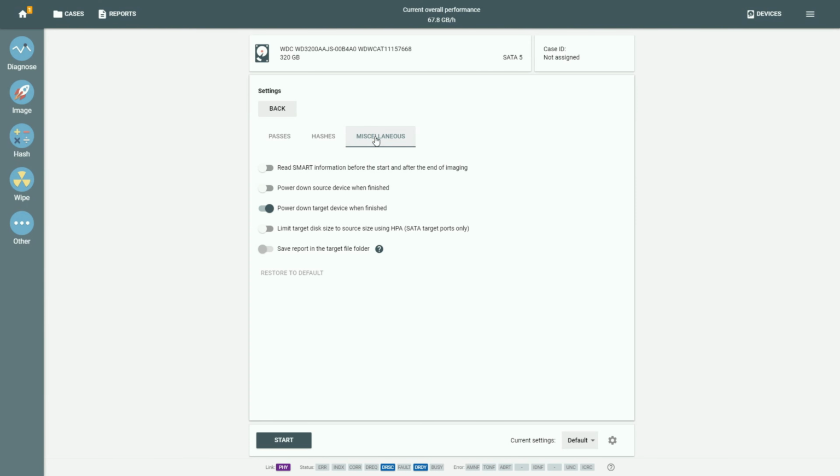In the Miscellaneous tab, you can adjust additional settings like reading smart table information before and after imaging, powering down the source and target devices when finished, limiting target drive size to evidence drive size, and saving imaging report in the target folder.